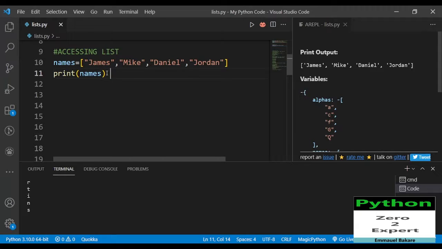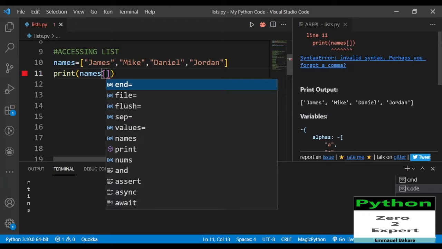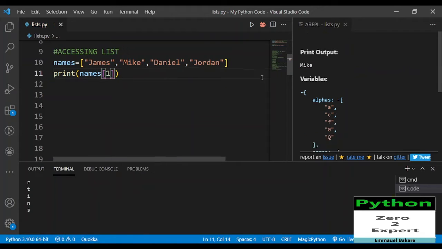I can also print out an item in the list. So with this names list, if I want to print out Mike, he is on index 1. In the list, we have items. The first one is in index 0, the second one is in index 1, like that, 2, 3. So if I want to print out Mike alone, I'm going to put a square bracket after the name of the list and put 1. So that will print out Mike alone.